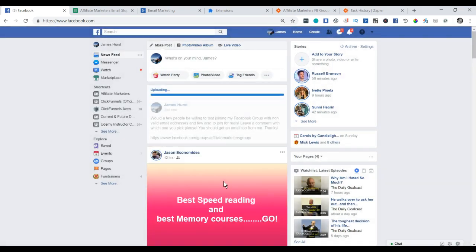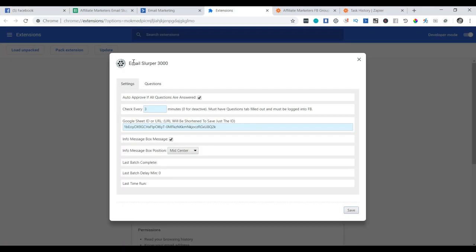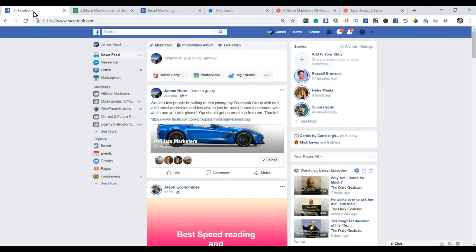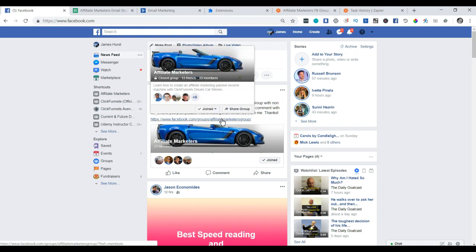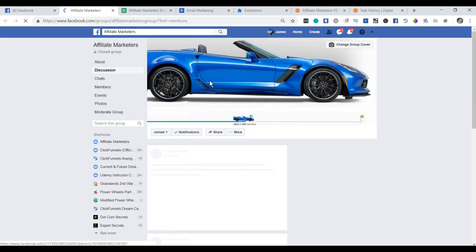Boom. Okay, so that's going out. Back over here on the settings, this is important information as far as the last time it was run. We're still waiting for that 3 minutes to hopefully continue its course, and we'll see if we get any people to join the group. See if we get any activity on that.